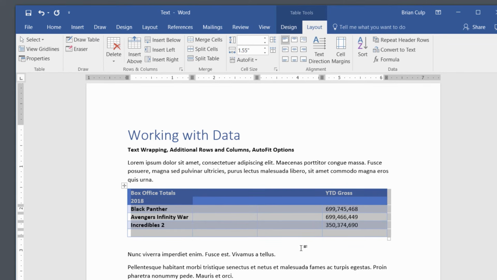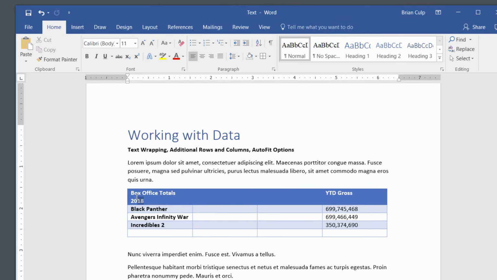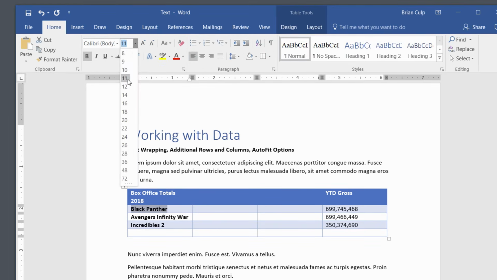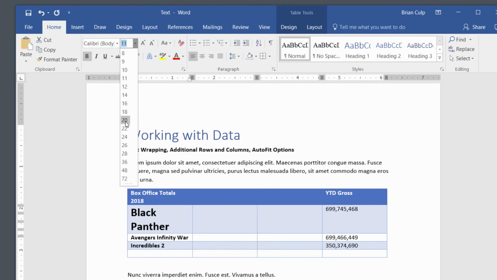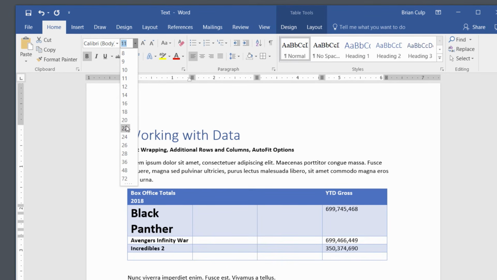Now let's talk about the auto fit options. Notice over here in the leftmost column of this table that I've got some text that is wrapped within a cell, and I've got text that is not wrapped. What I can also do is I can select text and use the Home tab, or I can use the mini toolbar, and I can increase the font size just like I can any other text in my document. But say if I choose 22-point font for Black Panther, then you can see that the text wrapped within the cell.